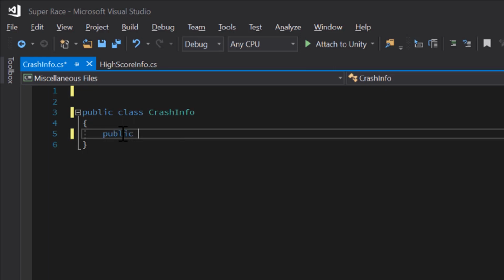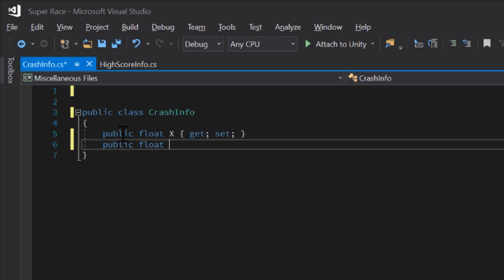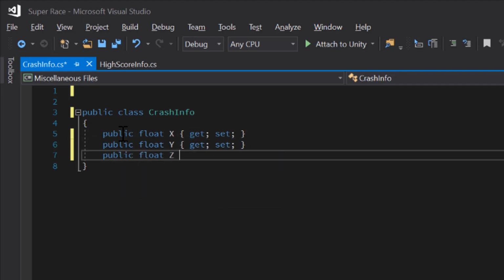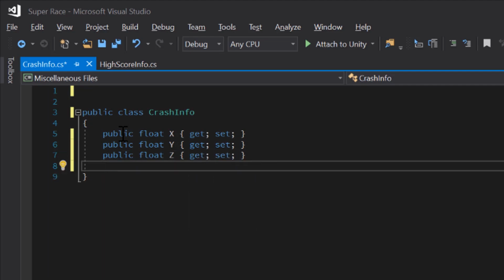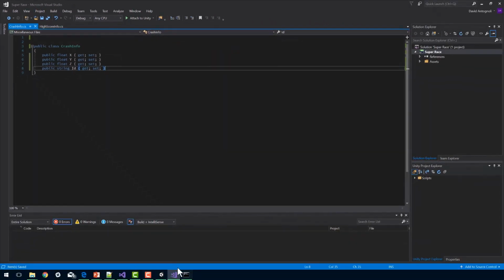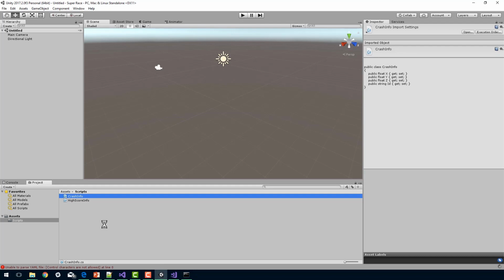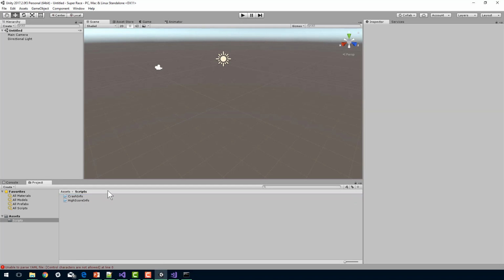So that's going to be public float X, and public float Y, and public float Z. And then finally, we're going to want to add an ID for this also. So string ID. All right, that's looking good. Let's make sure that we saved everything here. So I'm just going to choose the Save All button here and go back to Unity. And it should compile. It seems like it's working fine.